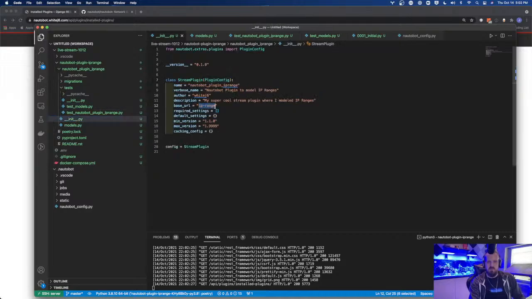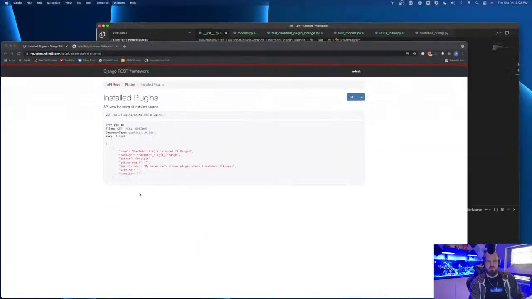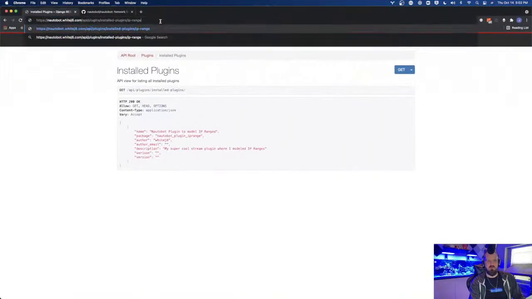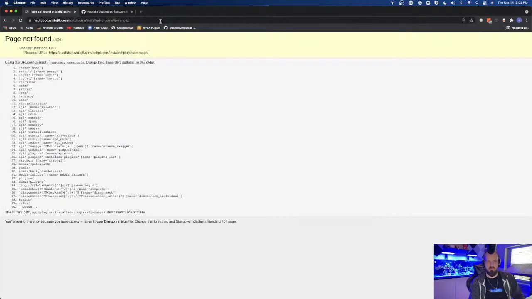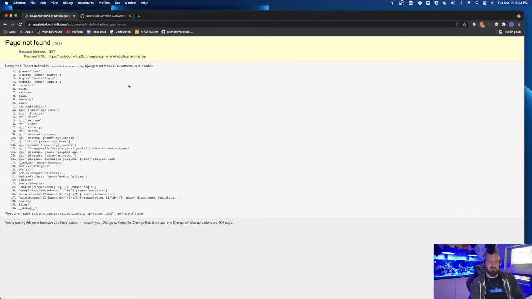So we said IP range. Back over here, IP range, and what I'm expecting to happen is I'm not expecting to get an API root, I'm expecting to get a 404. Yep, so I don't have anything that's published inside the API just yet. So let's go ahead and build out some fun stuff within our API.